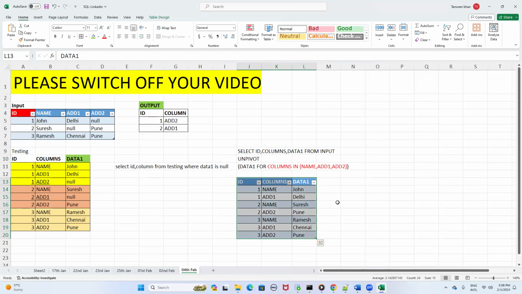Yes, Tanvir, please go ahead. So in this output, we are not getting the null values. Good analysis, Tanvir. In this table, for ID1 you have null, and for ID2 you have null. But when you have used this unpivot function, I could not see any null, right? The reason is that by default, when you use the unpivot function, it excludes the null. It will not show you the null values.